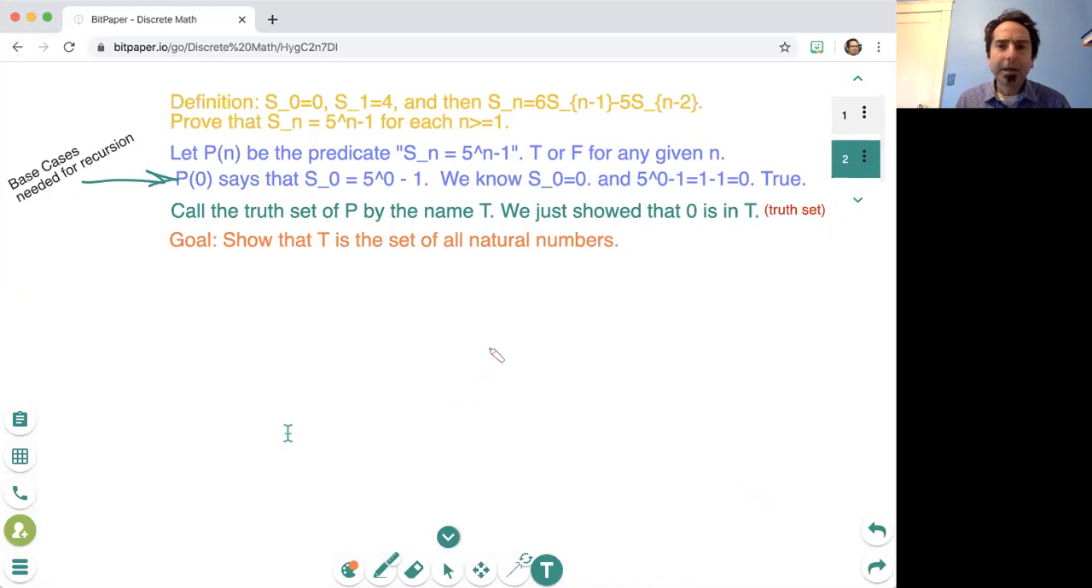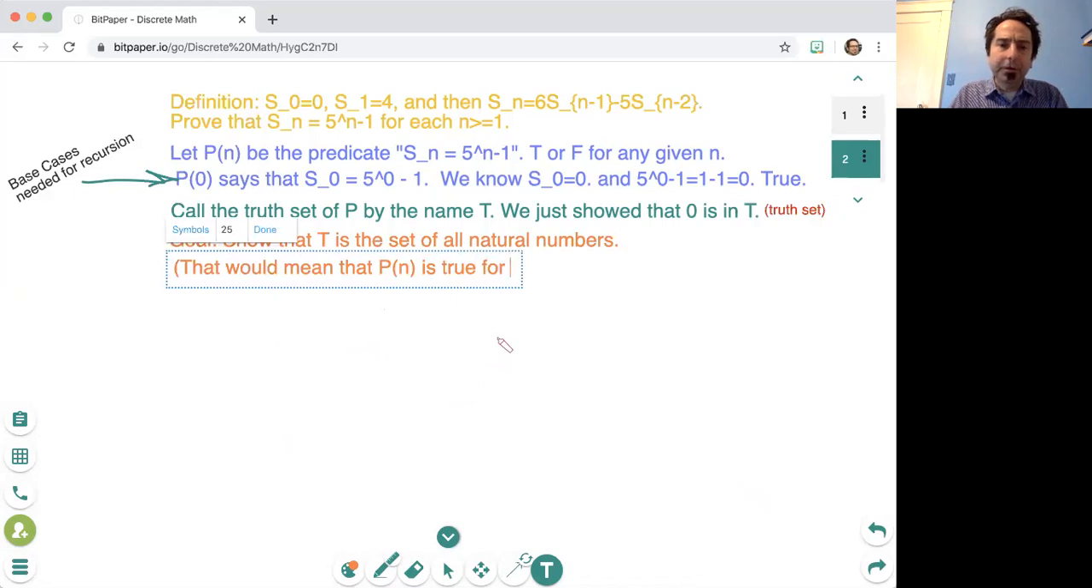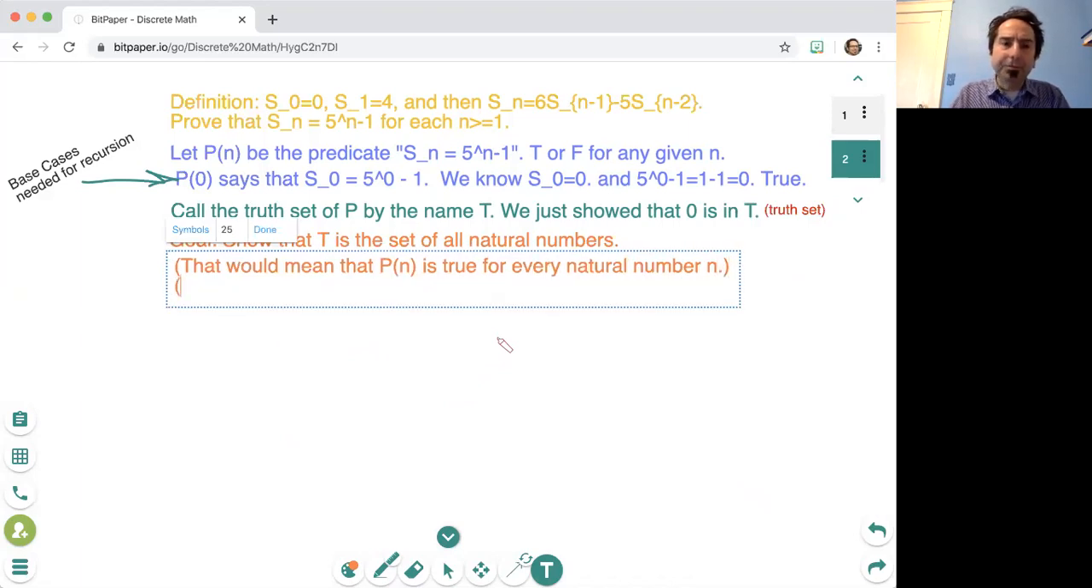Okay. And we are doing that because, that would mean that P of n is true for every natural number n. Got it. Which means that S_n equals 5 to the n minus 1 for every natural number n.